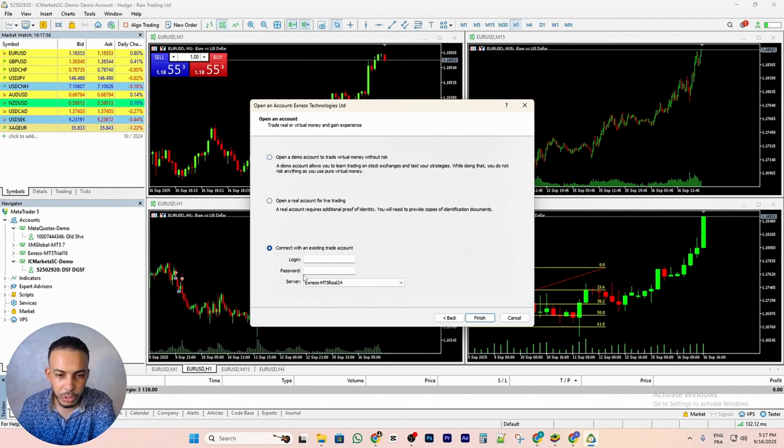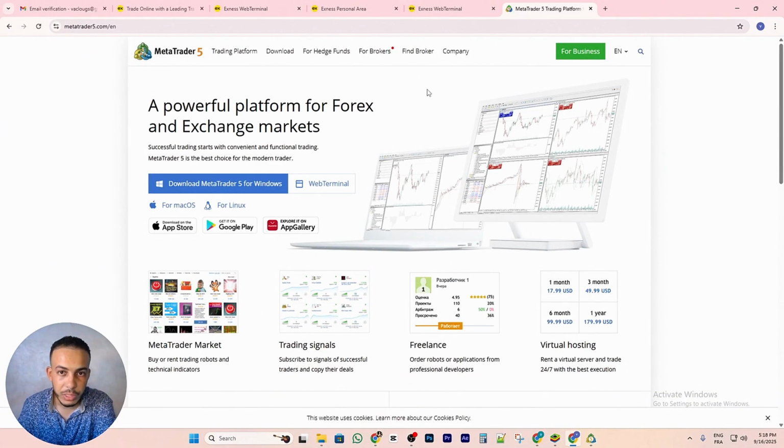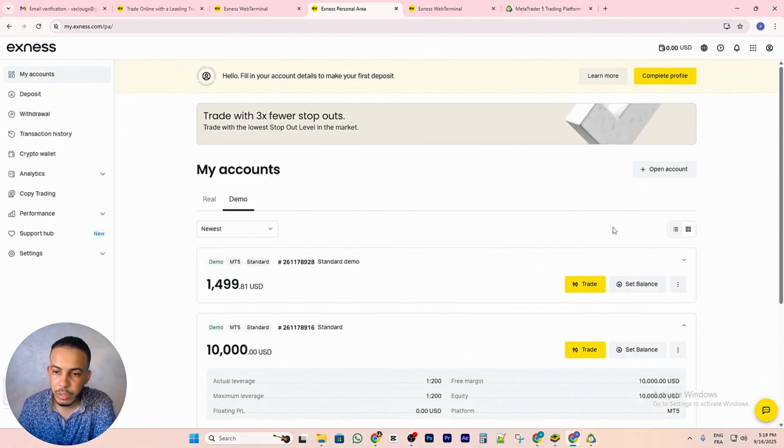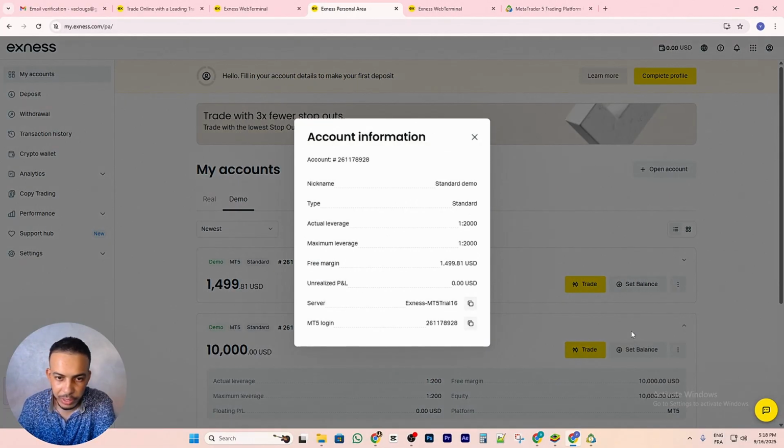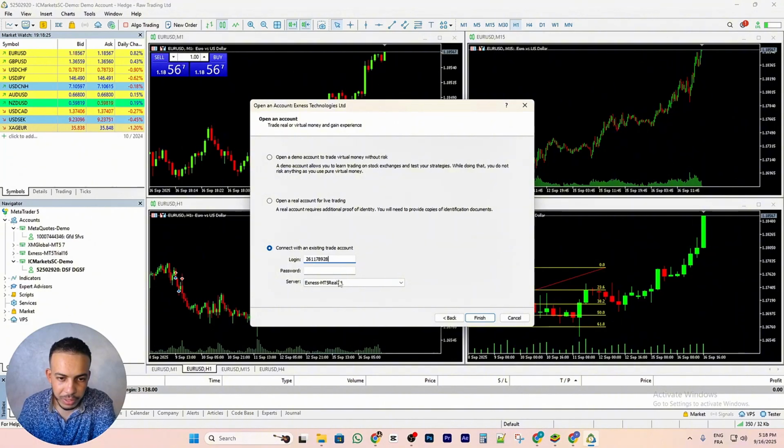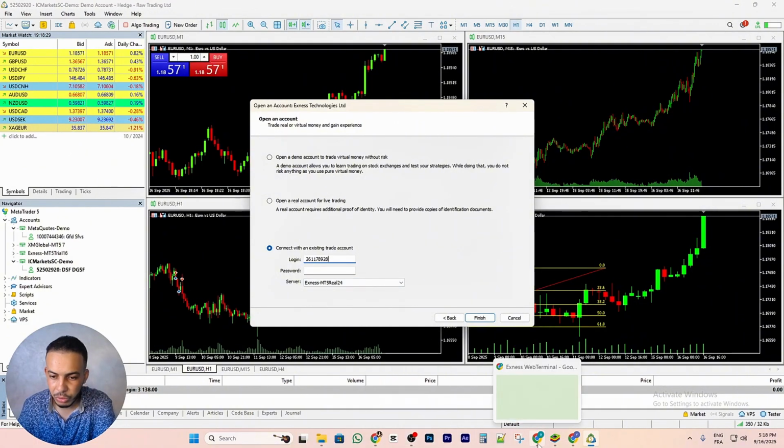Now we have here the login and the password and the server. So for the login, let's go to our Exness account. And this is my Exness account. Click on these three dots, and we have here account information. Click on it, and we have here the login, MT5 login. Click on copy, paste it here, and we have the password. I told you to remember that password.